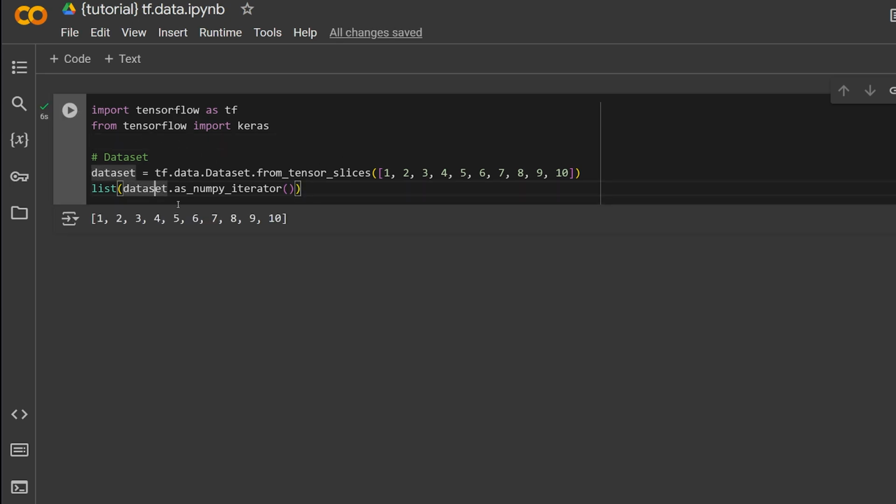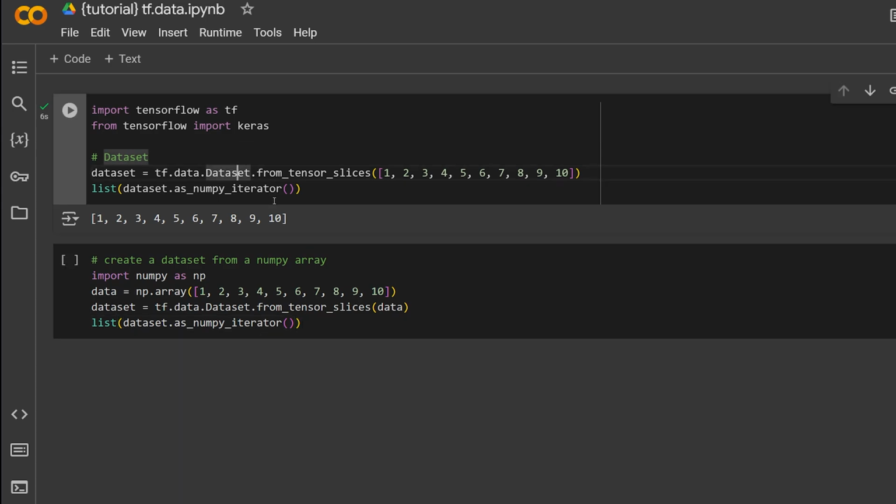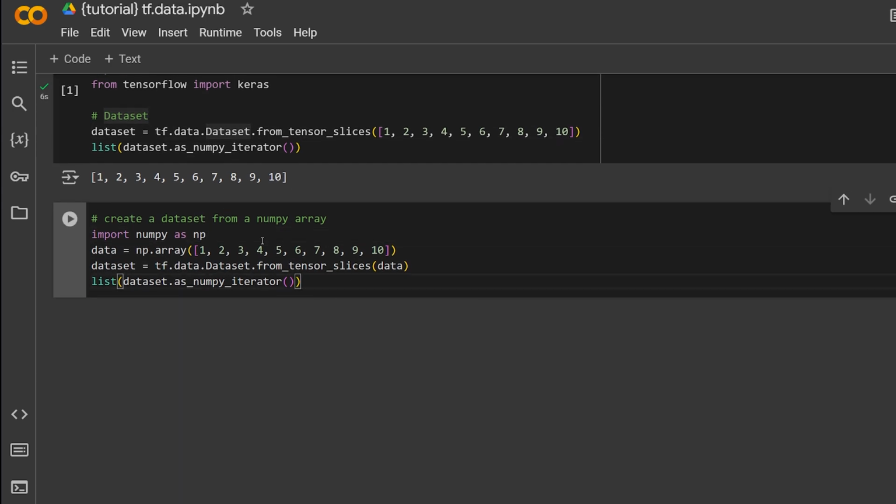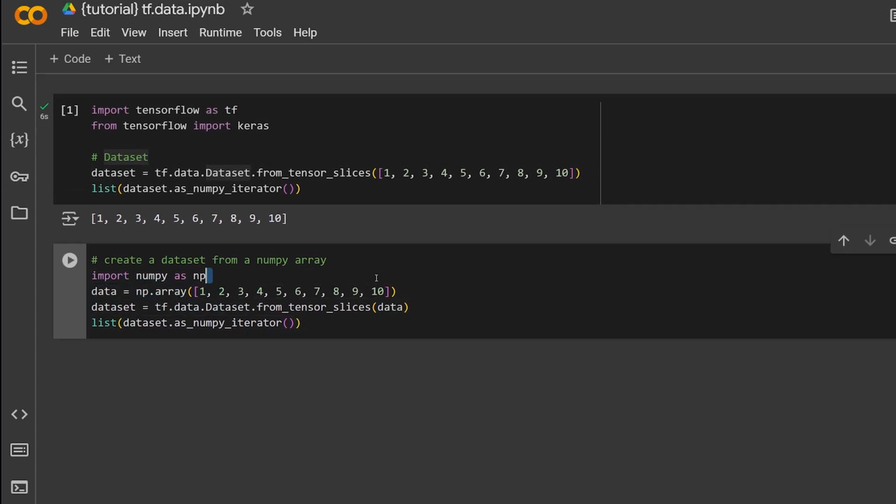So we've taken our dataset, converted it to a numpy iterator, which basically just gives us the values of the dataset. So we print it out, and here we go. So it's just 1 through 10, basically. So that's just one way you can create a dataset. You can also create a dataset using a numpy array, very similar. So we have a numpy array data variable here. We're just going to pass it into the same function that we used before, and we get the same result.